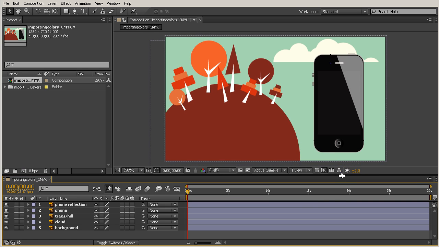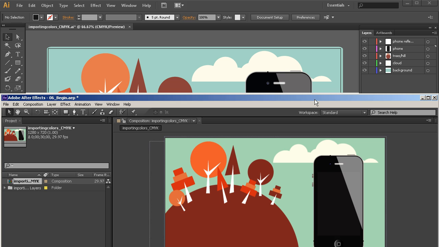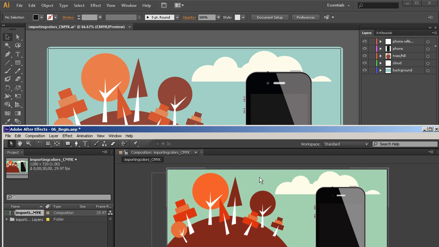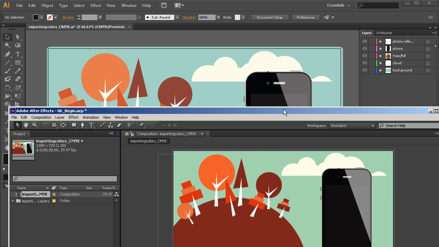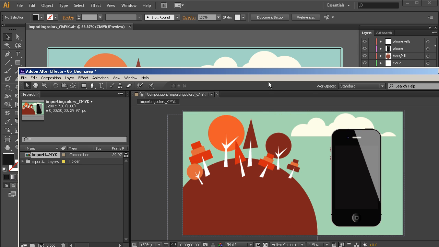So already, if you were looking before at what the Illustrator file looked like compared to this one we see in After Effects now, our color looks pretty different. So if I drag this down here just so that you can see both windows, the color I have for my sky especially looks a lot more green here in After Effects than it did in Illustrator. So sometimes this can happen, and even if I hadn't imported this as a composition, if I just imported it as a straight file, this would still look like this.